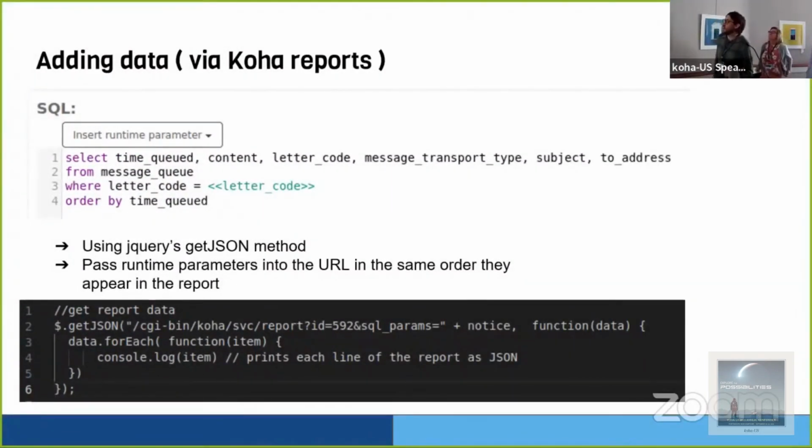You can also get data from a report if the REST API doesn't provide you with the data that you want. And it's a little example that we'll show at the end. Just taking a simple report with a runtime parameter. And here using a similar but different jQuery method called getJSON. In these examples, they're pretty interchangeable.